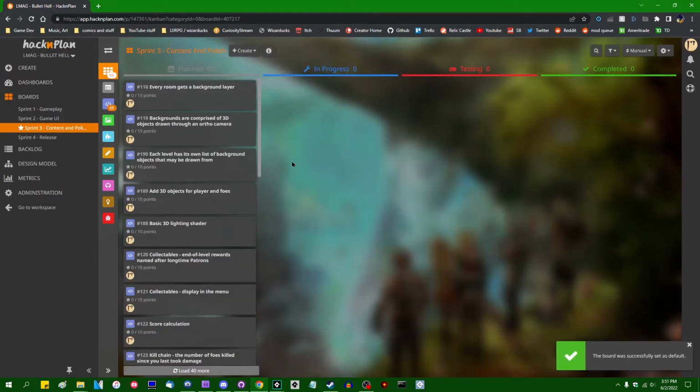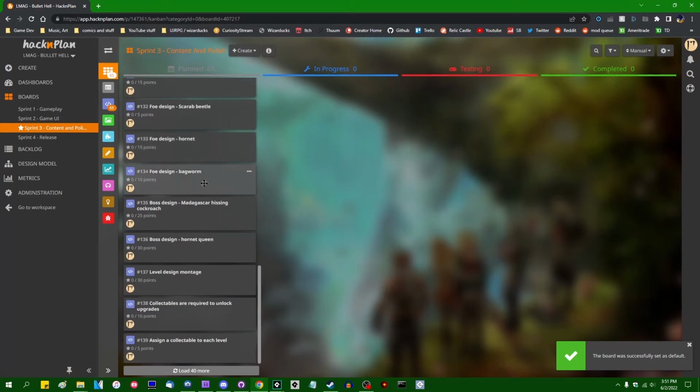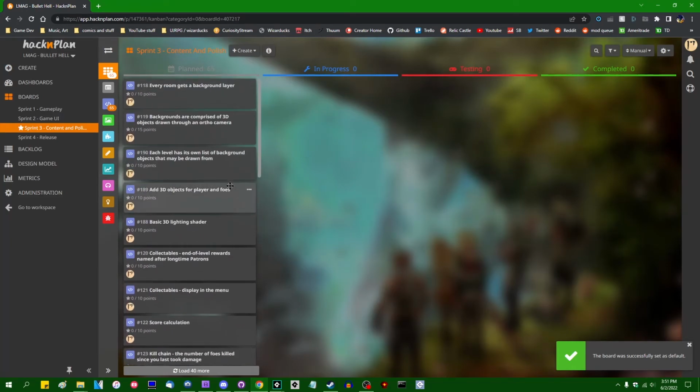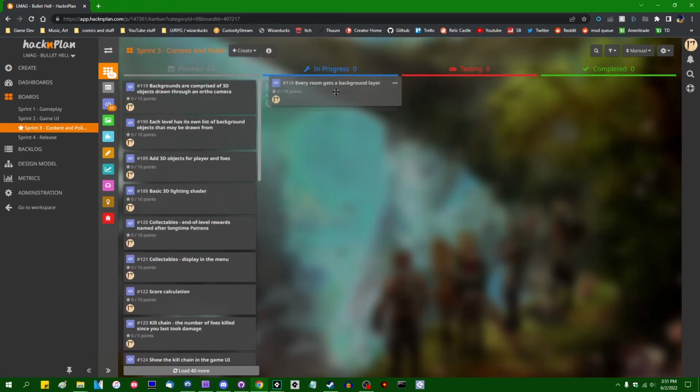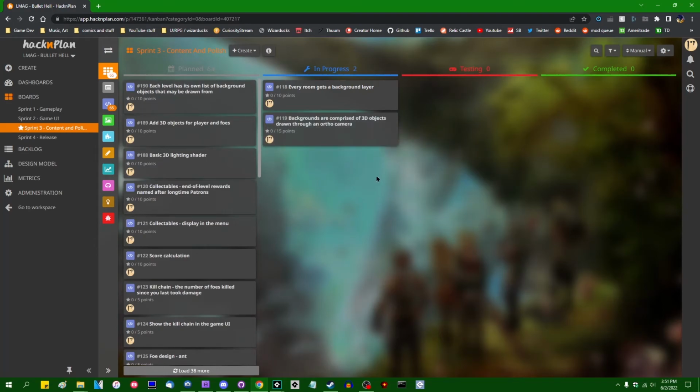Yes. Next time, I'm gonna start looking at visuals finally. So that's going to include background stuff. Every room is going to get a background layer. Backgrounds are comprised of 3D objects drawn through an ortho camera. It won't really be a 3D game, but we'll be using 3D models instead of just sprites, because I know better what to do with those. Each level will have its own list of background objects that it may draw from, and they're going to be randomly generated, and they're going to randomly scroll past.